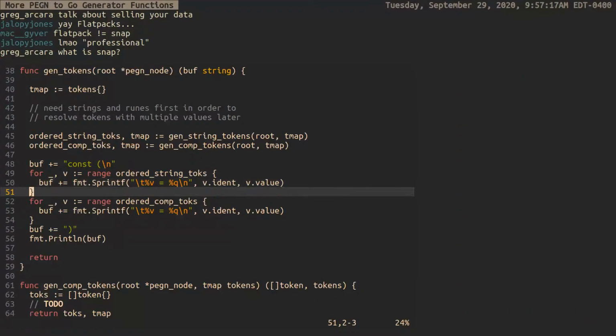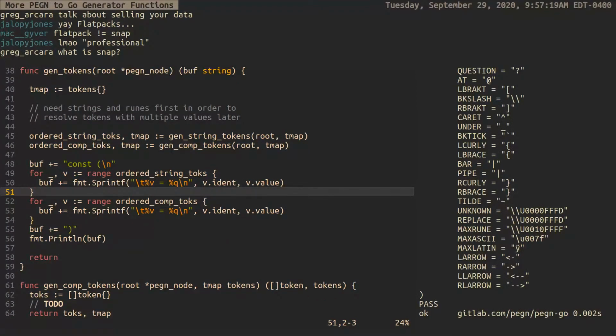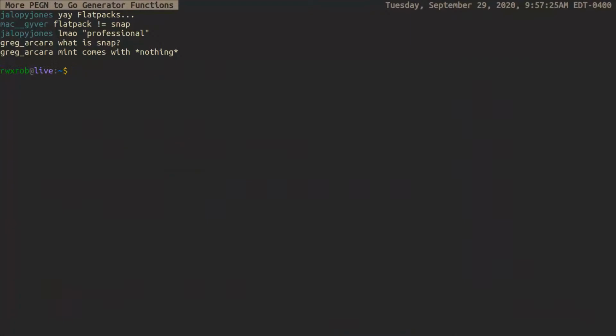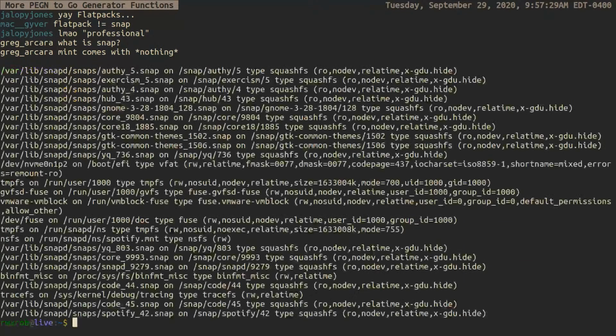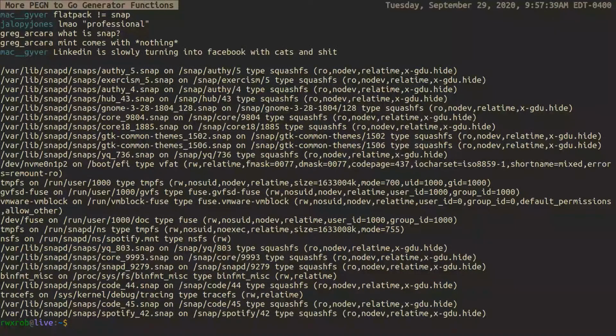What is Snap? Snap is a thing that mounts like 50 different packages as reverse mounts. Run mount. So watch. This is what. See all that? You see all that excrement? You see all that digital file system excrement? That.